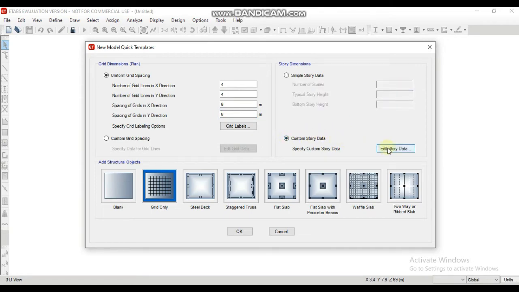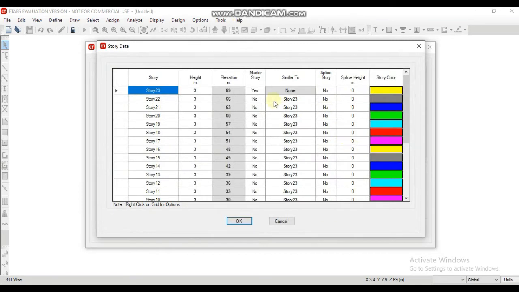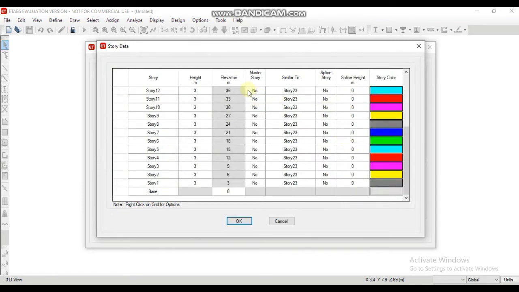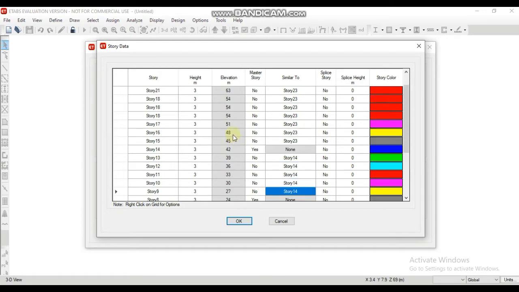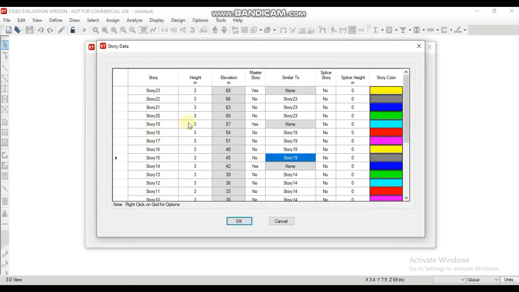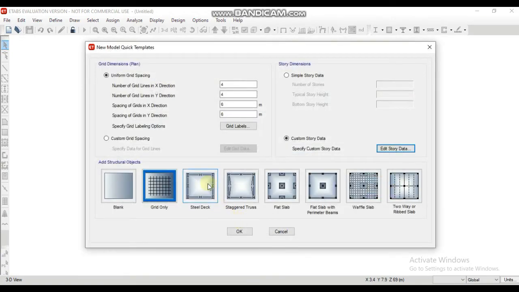So now open custom data and now set story 8 as master story, and as well as story 14 as master story, and as well as story 19, and set all to similar along with them and click on OK. And again use grid only option and next click on OK.